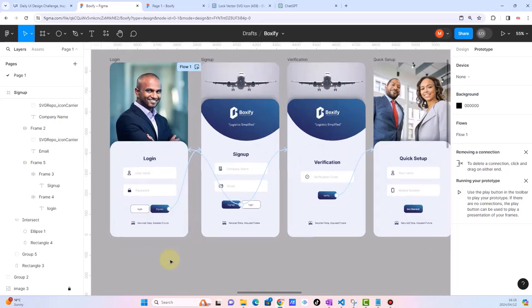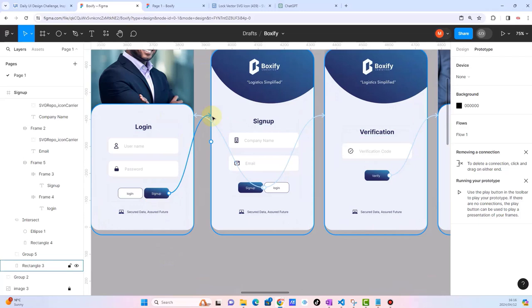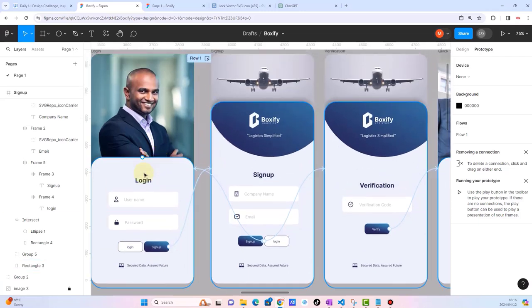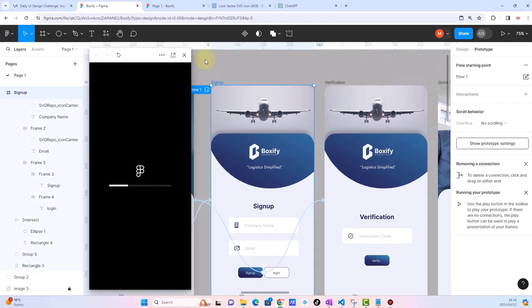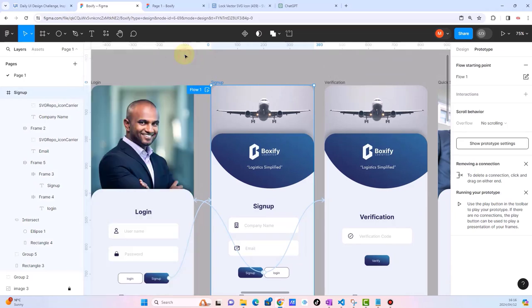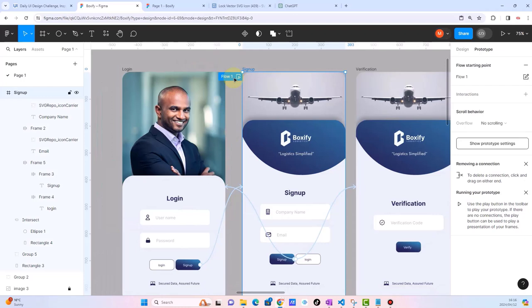Let's just double check. When you are on login, you can transition to sign up. Yes. Okay, you can transition. Maybe the flow start. I think that is the problem. Okay, I think maybe this is the problem. I think the flow starts here. I think so. Maybe that might be the problem.